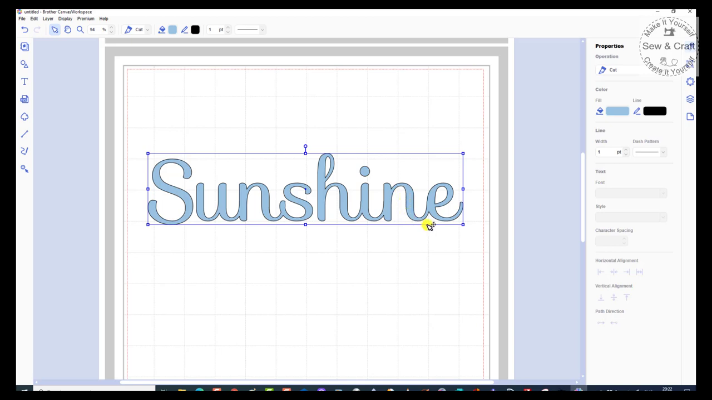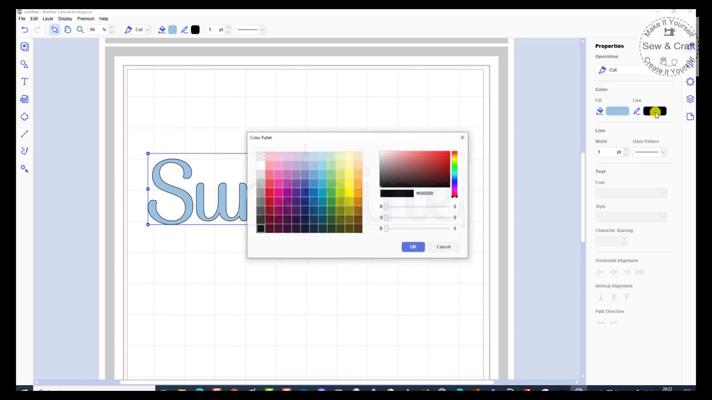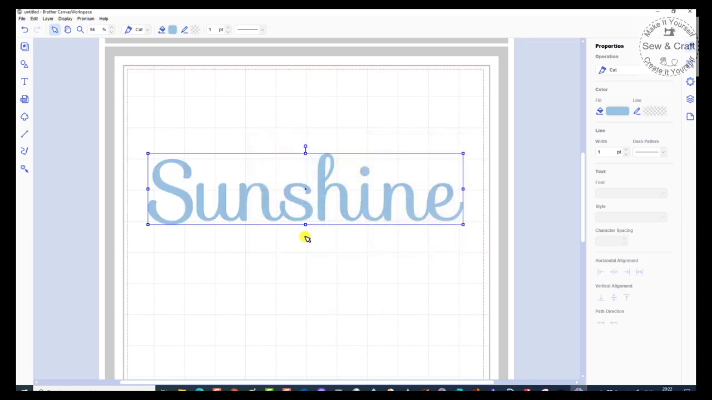Now I won't want the outline anymore, because it's going to be an extra function that it has to do. You can leave it there and let the ScanNCut first outline and then fill. That's absolutely fine, but in this case I don't want an outline. So I click on the line, and then I click on the transparent and say OK. And now when this goes to the ScanNCut, if I choose the fill option while it's busy drawing, it's only going to fill this in. It's not going to do the outline and then fill it in.